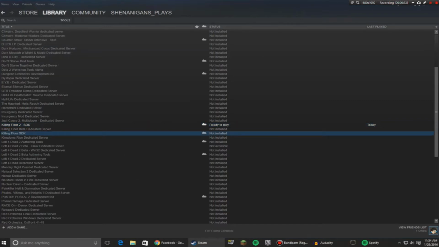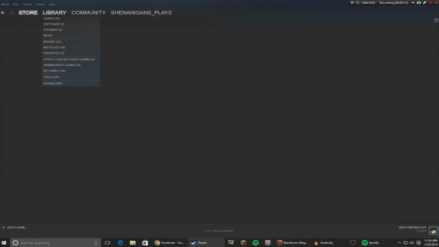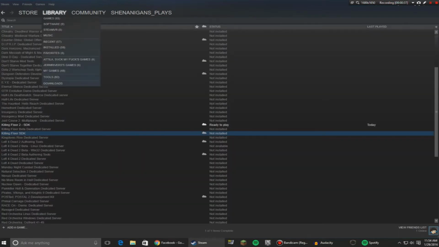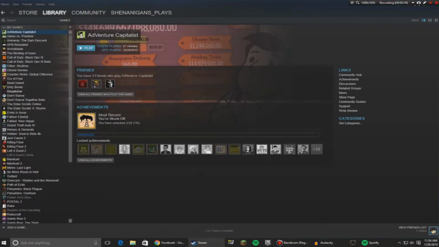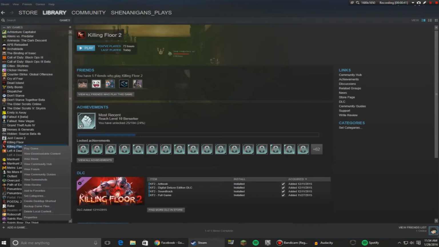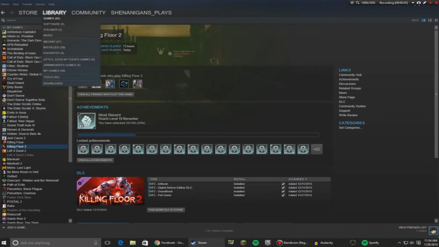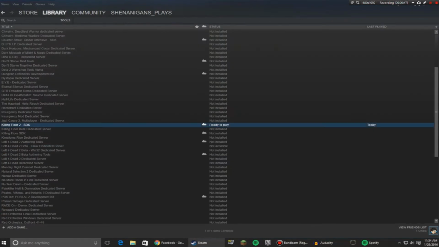So the first thing you want to do is obviously own Killing Floor 2. I'm pretty sure you can't do this if you pirate it, but I don't know. Anyway, you want to go to your Steam library, go to Tools, and download the SDK. I don't really remember how long this took to install, but it shouldn't have been too bad.